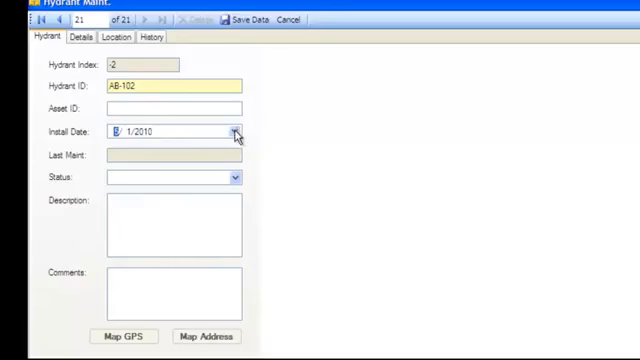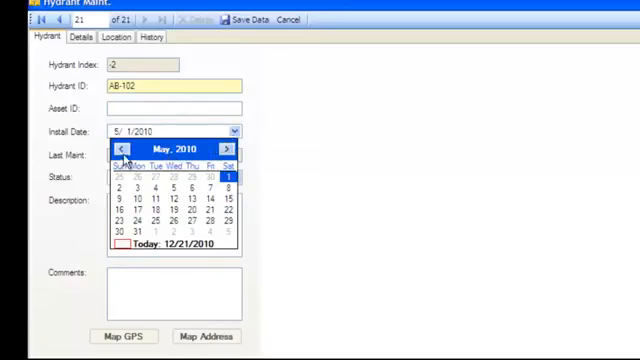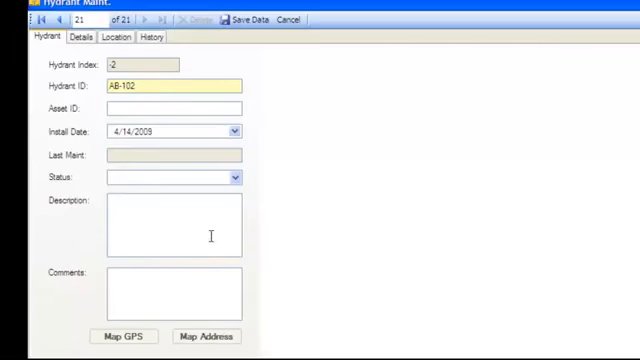Installation date, if you know it, you can enter it here. You do have a calendar where you can go back. If you knew it was installed on April 14th, you can put that date in. The last maintenance, that's the last date that you did a service or a work order for that particular fire hydrant. Active, inactive, more than likely it's active, or you wouldn't be creating a record for it.